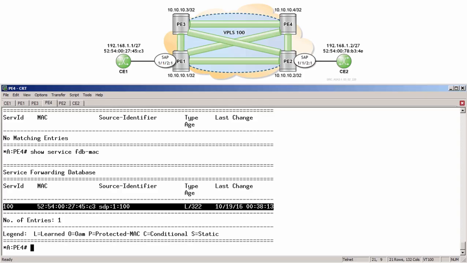Next, when CE2 responds to the ARP message, PE2 receives the frame and checks its FDB for CE1. It finds a matching entry and therefore only sends it along the SDP connected to PE1. So PE3 and PE4 never receive a frame which includes CE2's location.